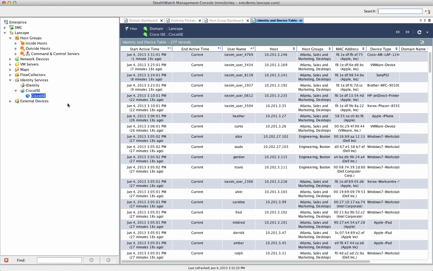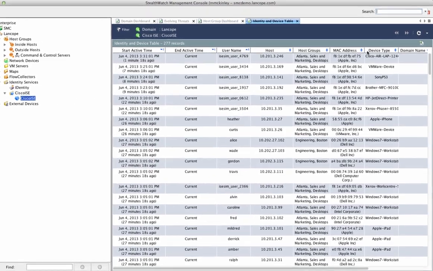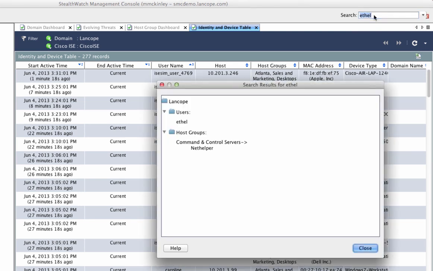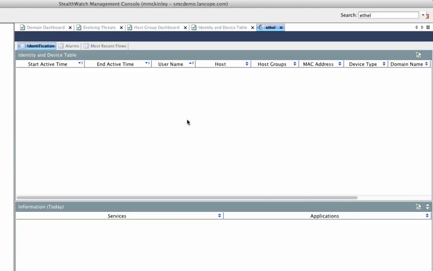But this is sort of the shotgun approach. Maybe we're interested in finding information on just one user. So type in the user's name in the search box. We'll say in this case Ethel, see what she's been up to. So you find the user Ethel, and then you can double click on this user, and then you can get information based on identification, alarms, and flow activity.